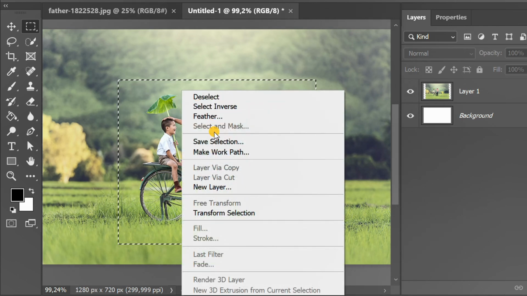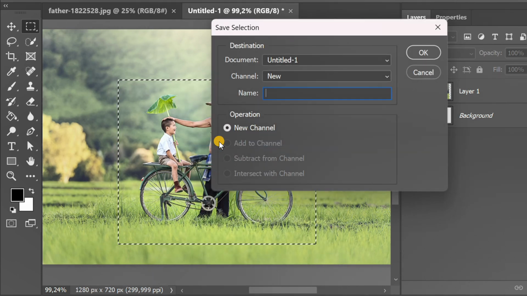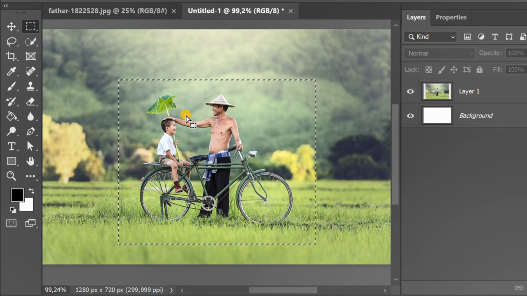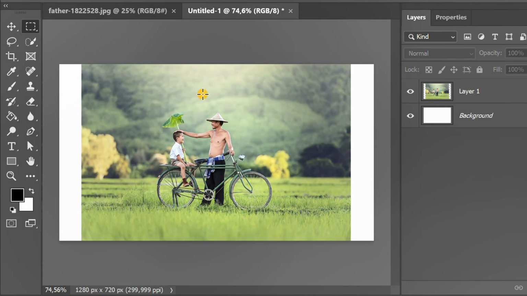Right-click, then Save Selection. Fill in the name and click OK. Right-click and deselect. Select Layer.